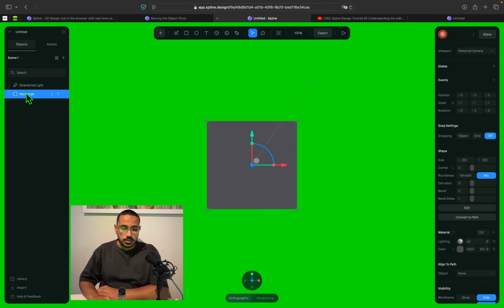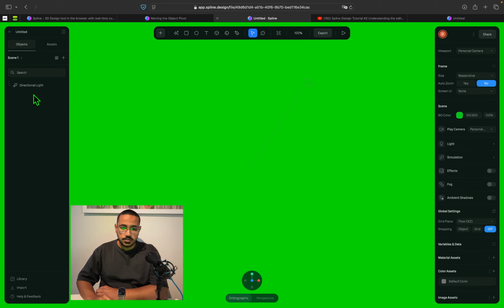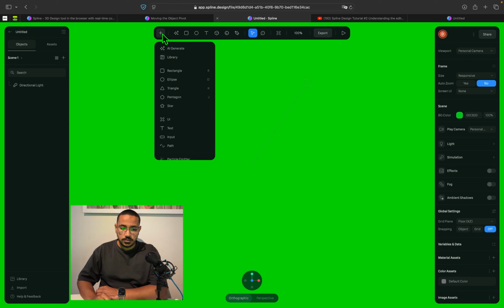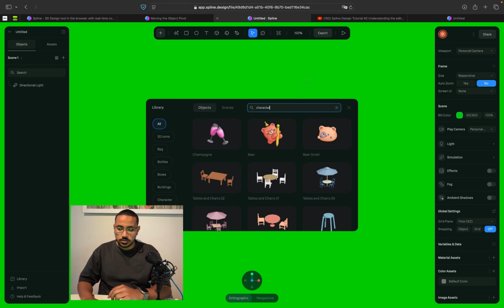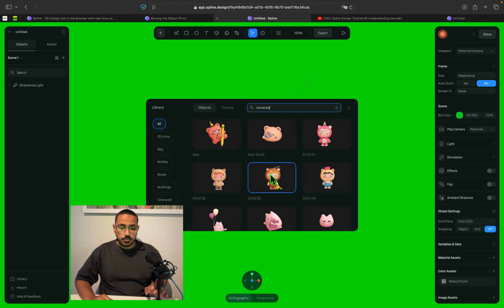Now we're introduced here, and you can see that we start with a rectangle. I'm going to remove that rectangle because we're going to be using a different element. What I'm going to be adding is, I'm going to click on create new object over here. I'll click on library, and I want this to be a character, so I'm simply going to search for character, and we get introduced to all of these.